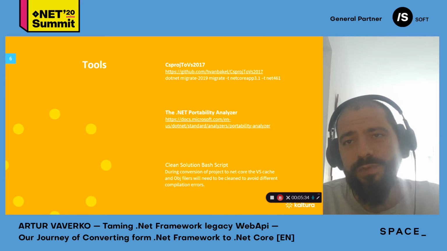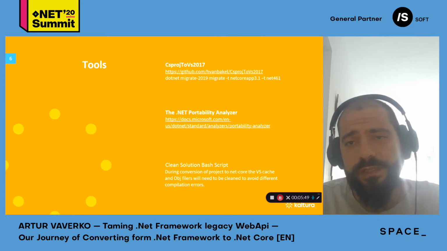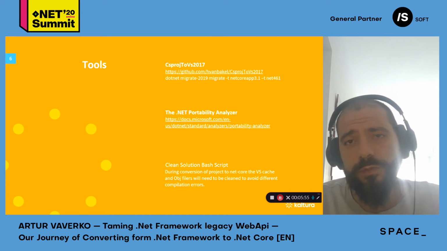The repo name is CSProj to VS 2017, and basically it converts CSProj files from the old format, where you had to include every CS file, every reference, and everything into the CSProj, to a new 2017 and 2019 style CSProj file that has the NuGet package references inside and everything. So that's a nice tool that automatically converts the projects, doing all the nasty work automatically.